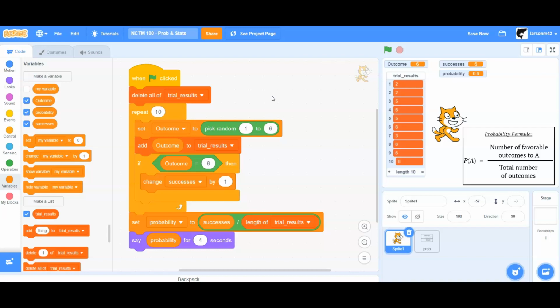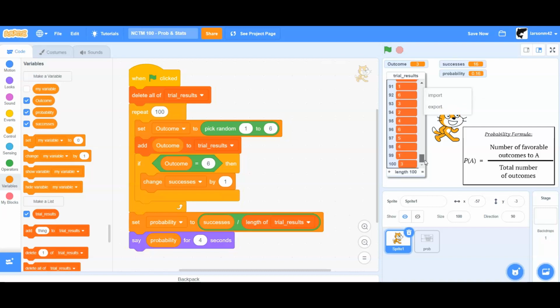And again, what we can do is very quickly now, since we're resetting it every time, we can change the number of trials, let's say number of rolls, to 100. And it could just as quickly populate 100. So 16 of these 100 are 6.